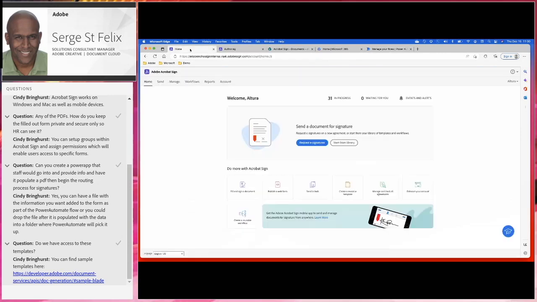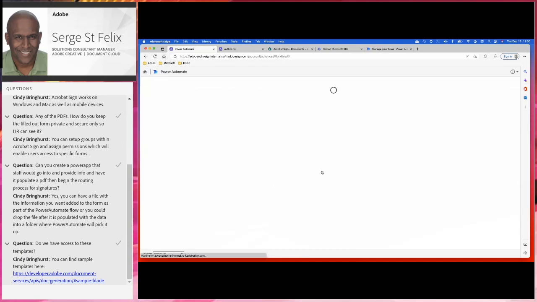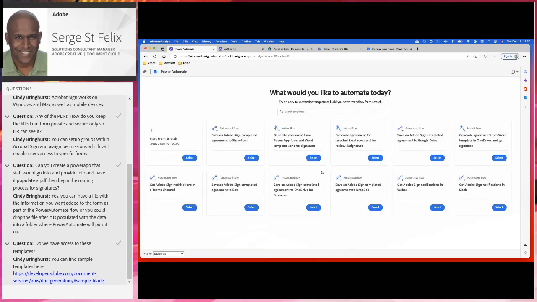But as I mentioned, coming next year, we will now embed Power Automate directly into Acrobat Sign. And so all I have to do now is click on Create a Reusable Workflow. You've seen the custom workflow. Now I'm going to launch the Power Automate workflow. So I'll click Continue, and I've already configured my account. And so my account is now tied to my Microsoft account.